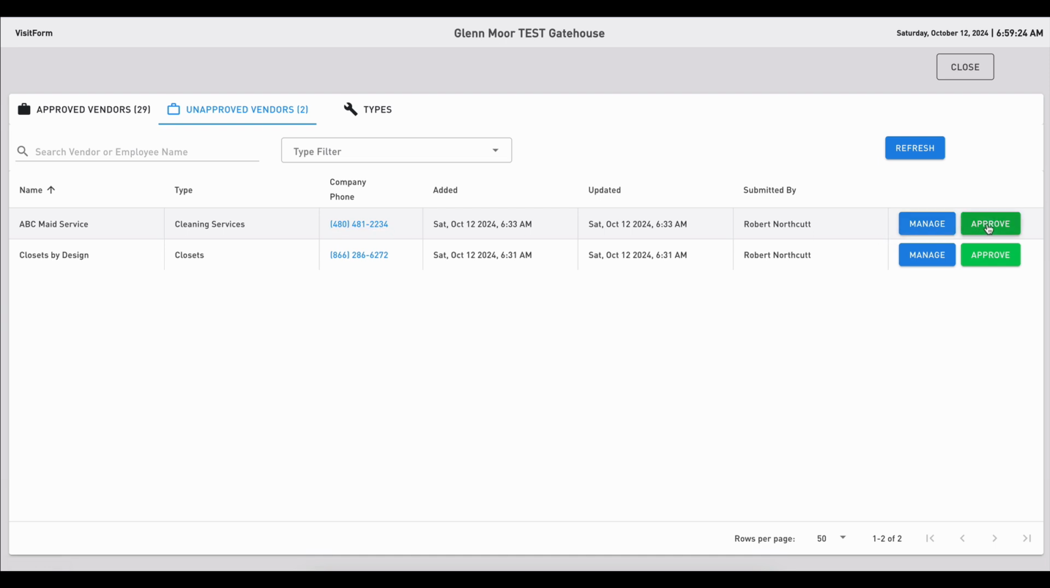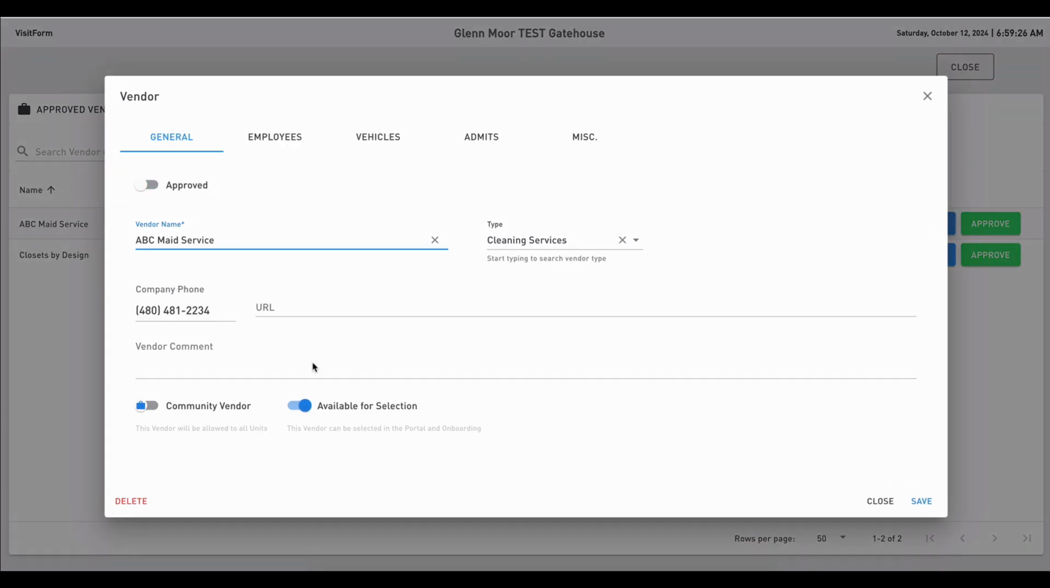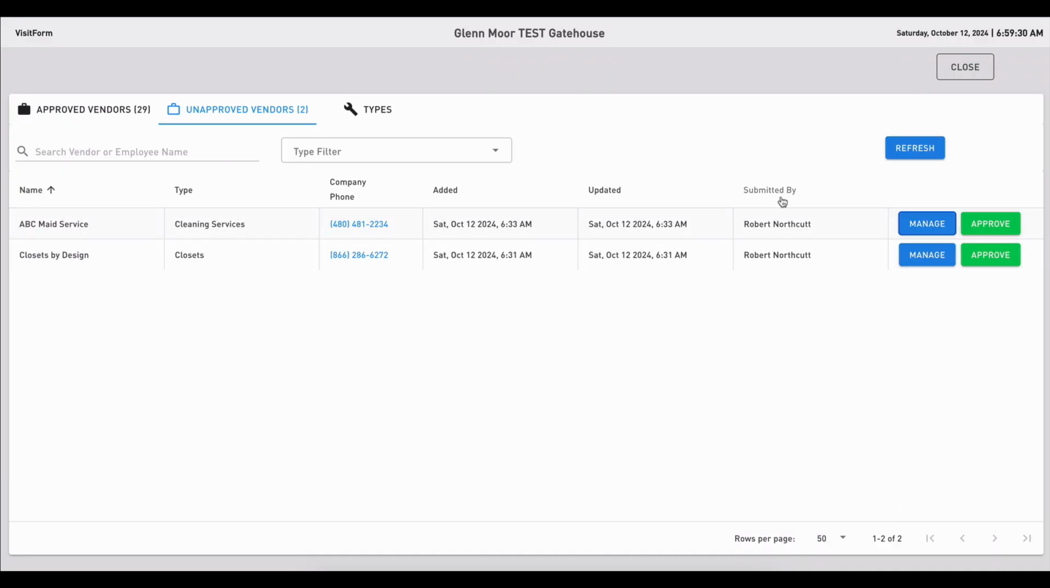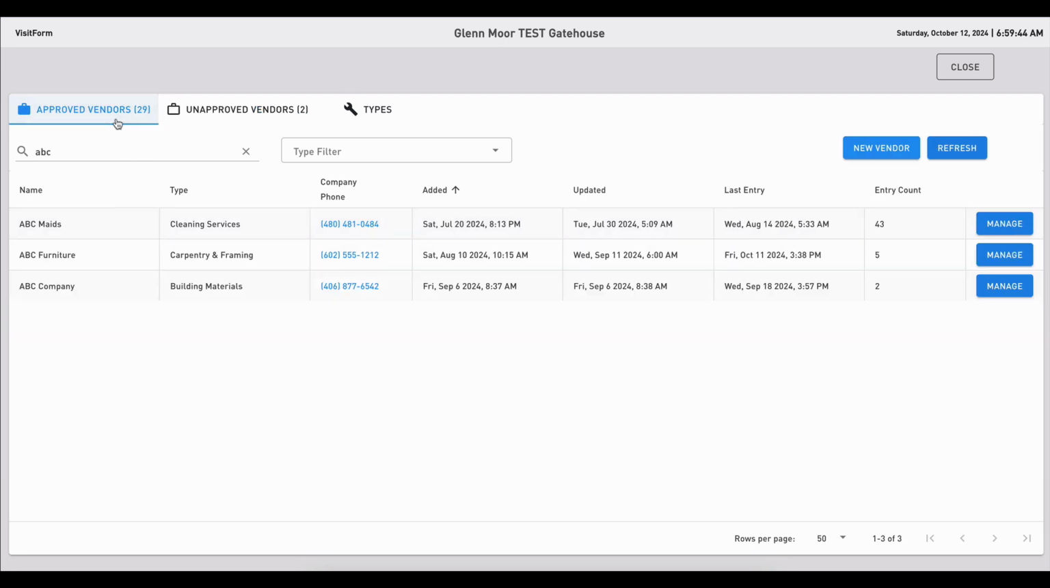So in this case, what you would do is you go into Manage, and you would delete it. First, look at who created it. Submitted by. So once you determine it's unapproved, you need to contact this person via email or text or a phone call and let them know that the vendor they've created is actually already existing in the system and it's ABC Maids.